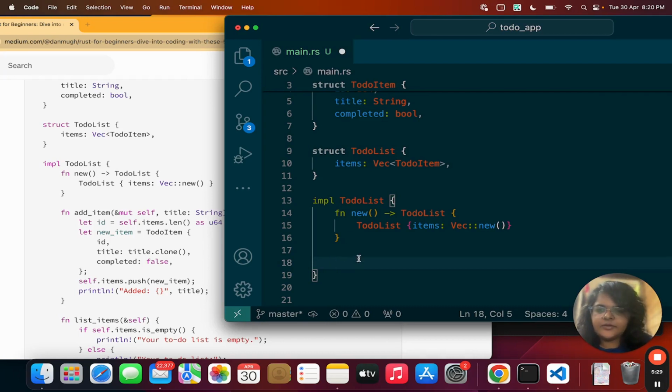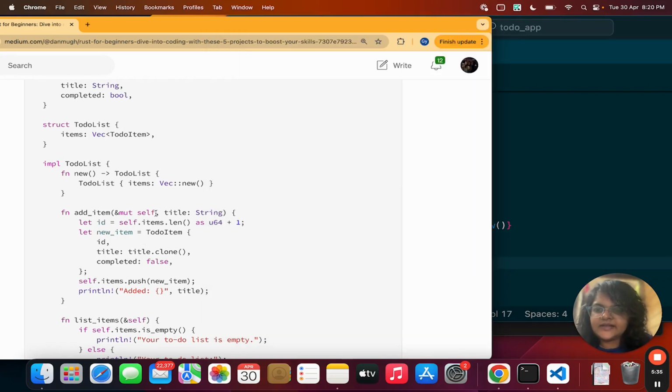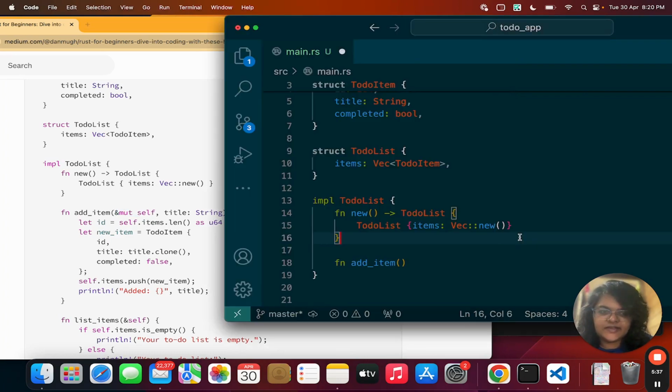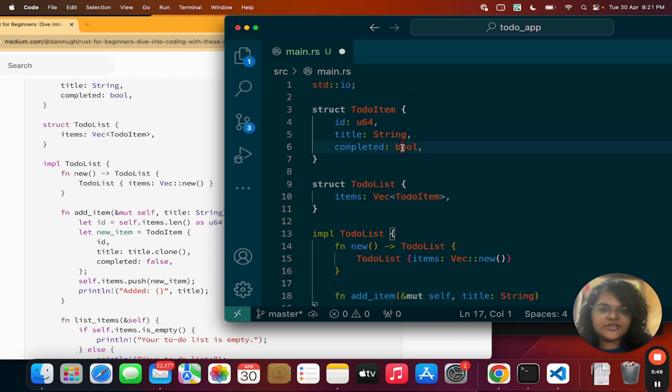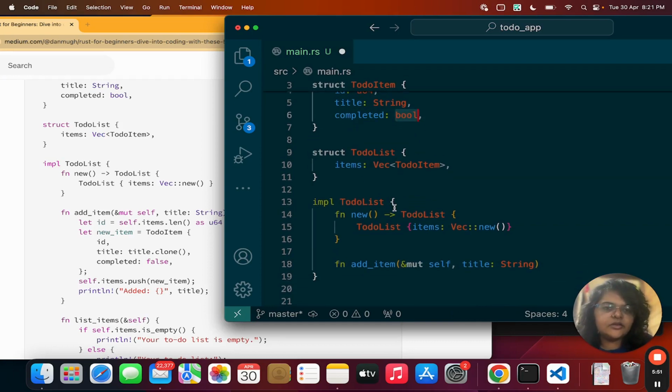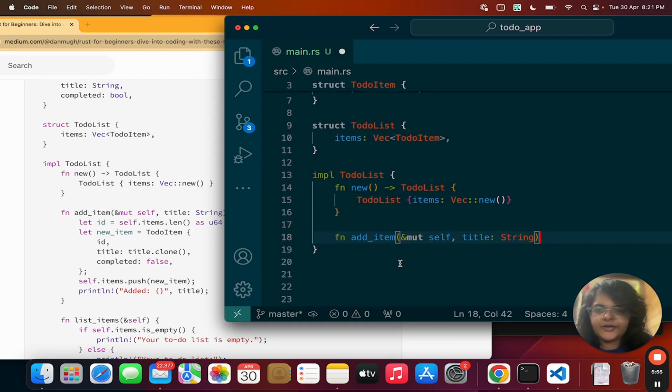Okay. So I'm assuming the next one is going to be adding to the list. Yes, it is. So add_item. Okay. So it takes in a mutable reference to self. And then it takes a title, which is of type String. And since we are just going to add, I suppose the completed is going to be false and the ID we are going to auto generate. So let's do that. Does it return anything? No.